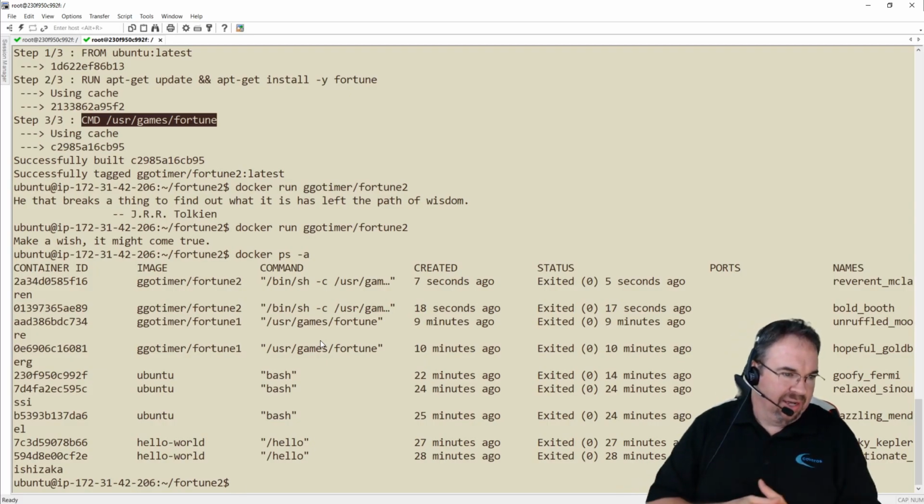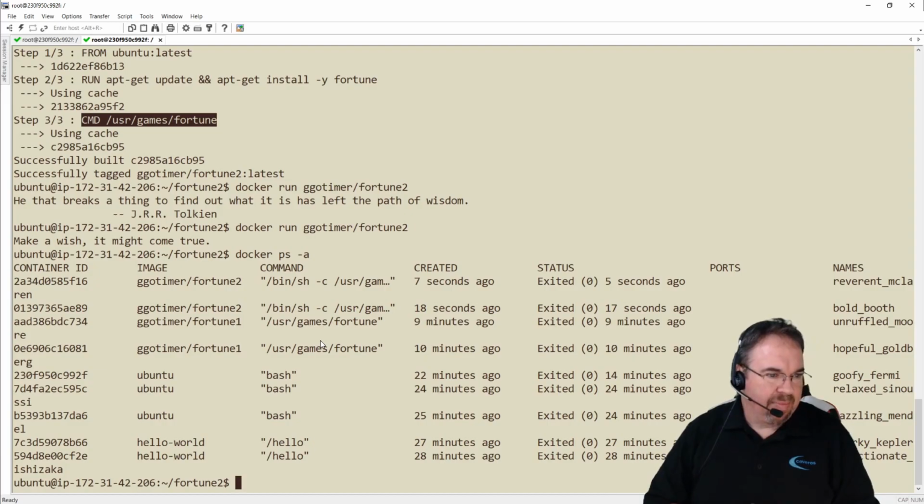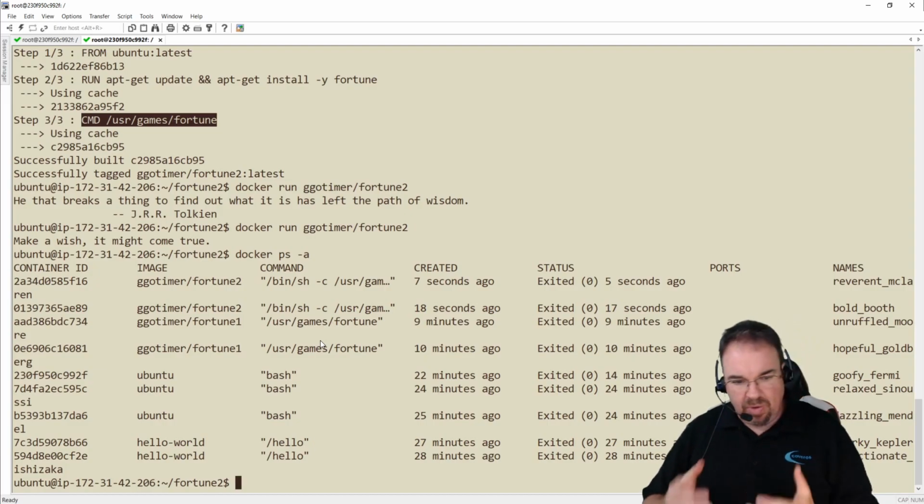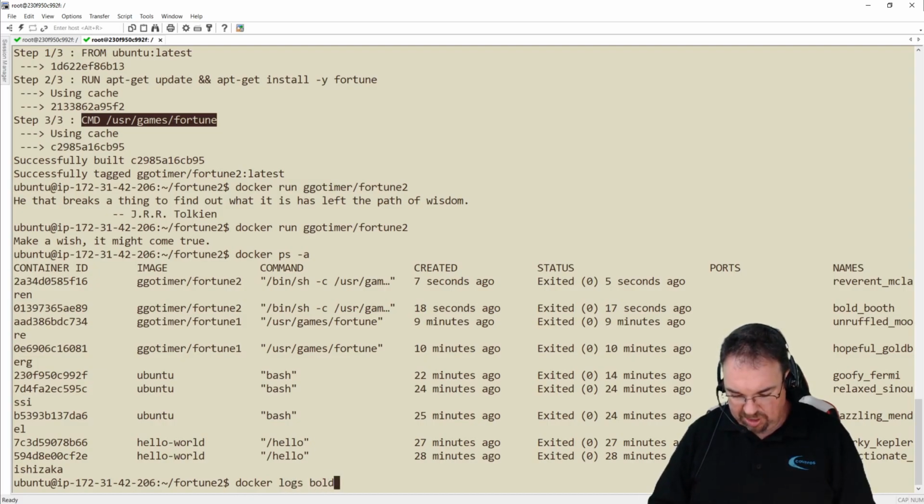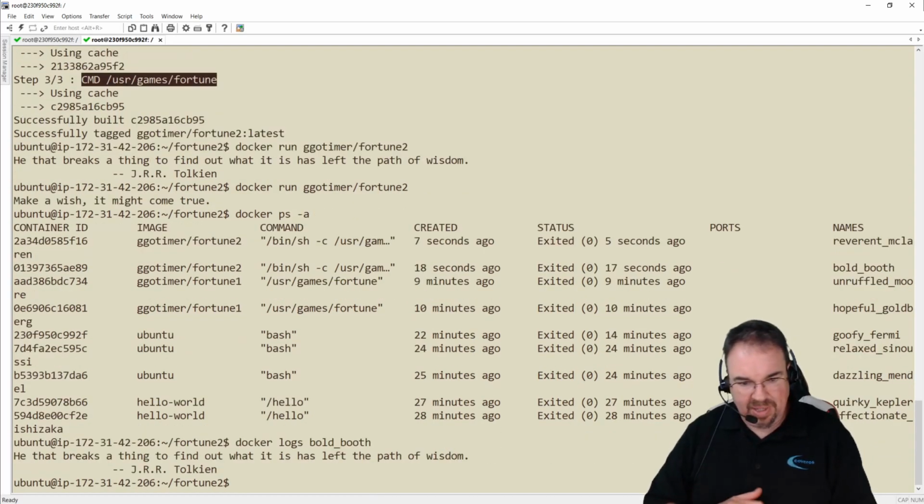If it's automated, we know the computer's going to do the same thing time after time after time. So consider looking at the logs here. We can do a Docker logs. Let's look at bold booth just because it's short. That was one of the ones I spun up and ran. And there we go. We can see all the output.